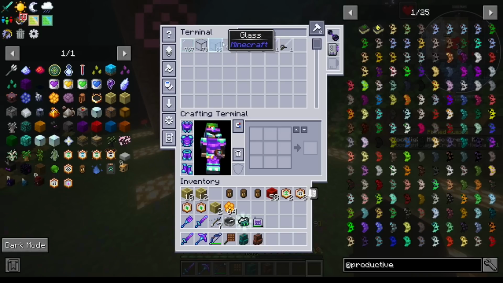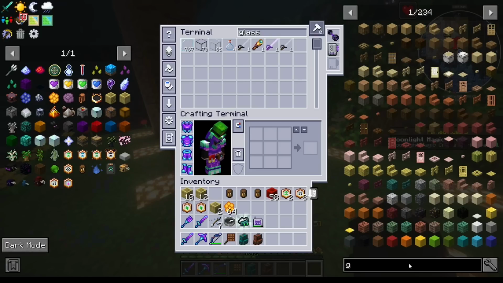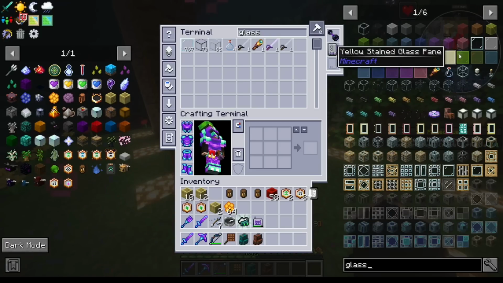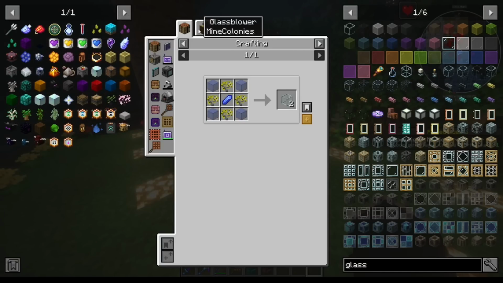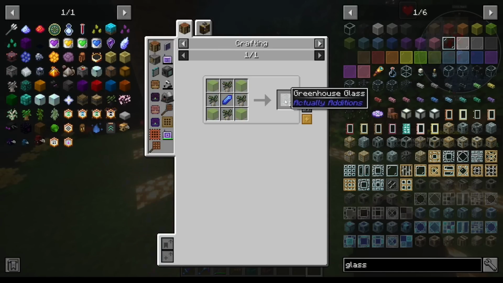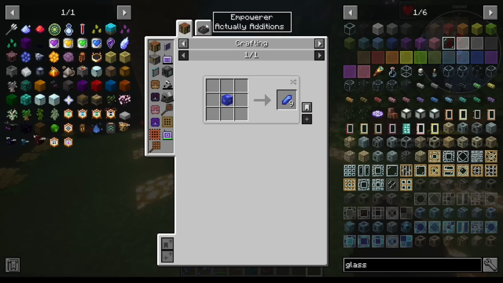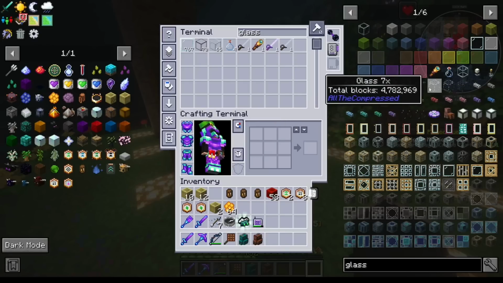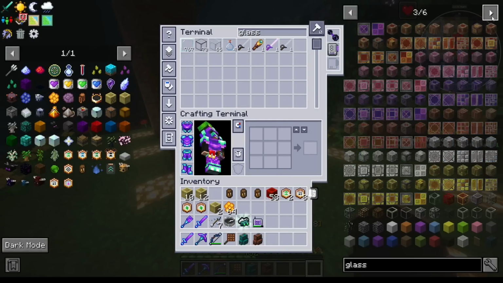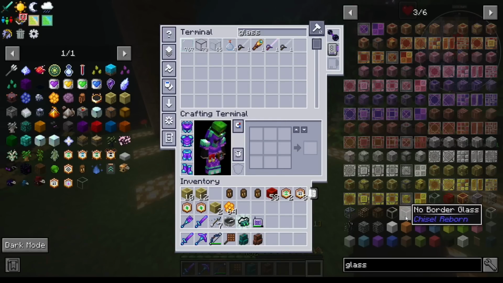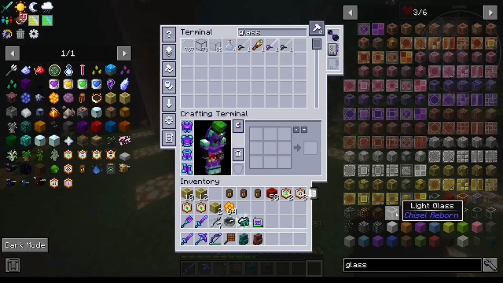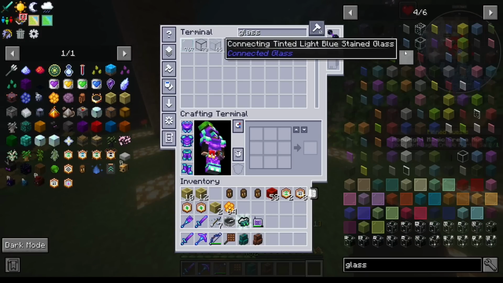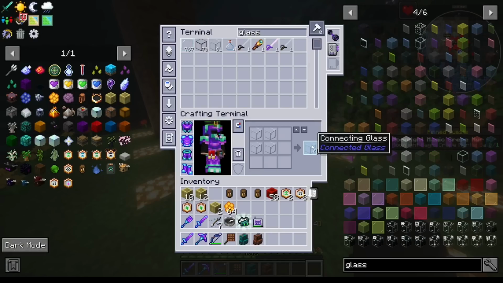Glass. Okay, we don't have quite enough glass. We want connected glass or greenhouse glass, I think. Alice crystal, so I need an empower from actually additions for that. We're gonna ignore that for now then. Where is it? Connected. No border glass. So we want no border glass, which is gonna be a chisel thing, which is fine. We're gonna ignore that then. Connected glass, which is going to be that.